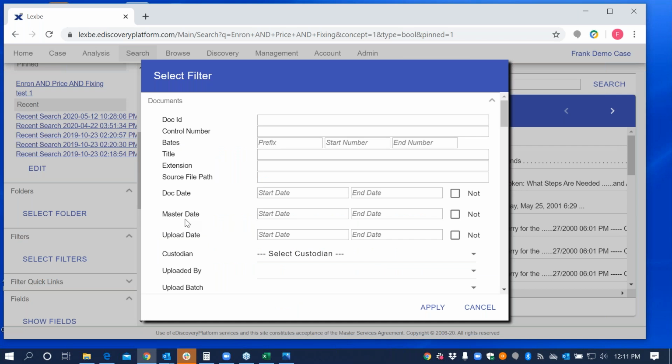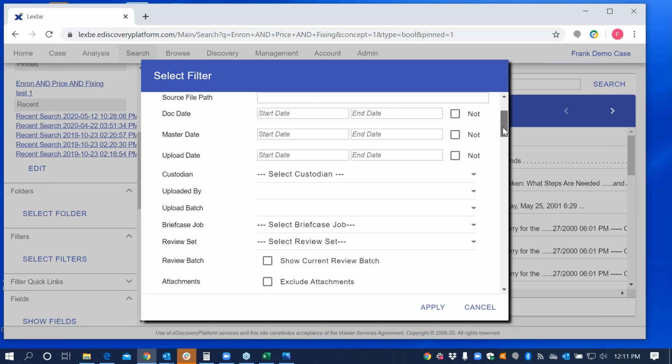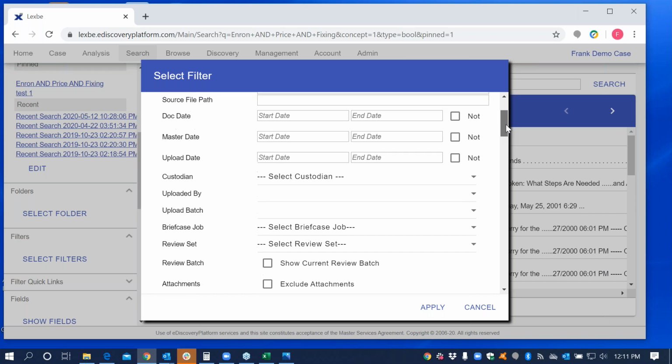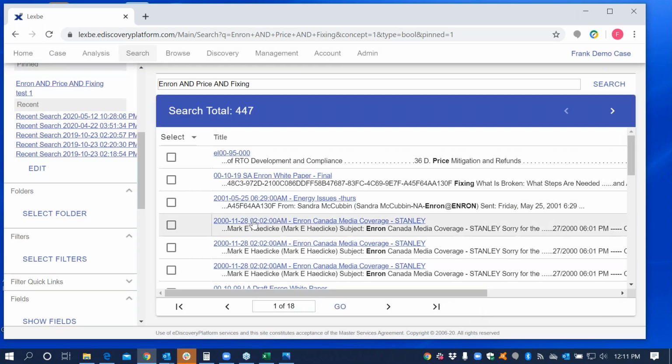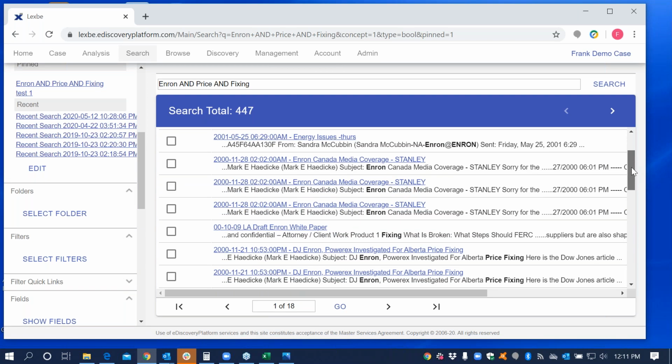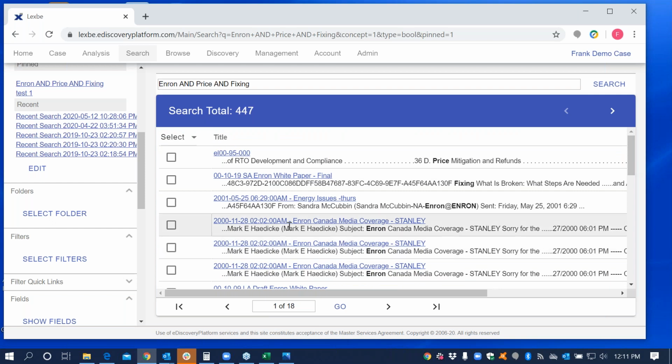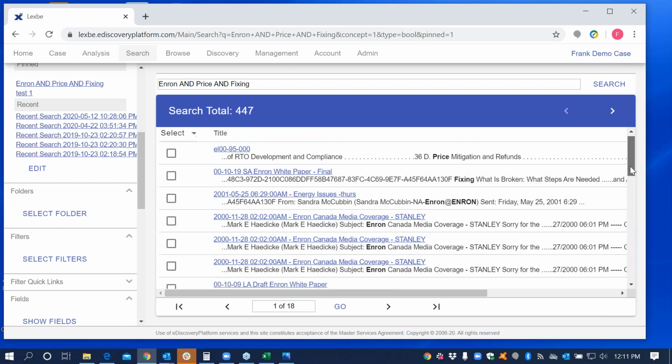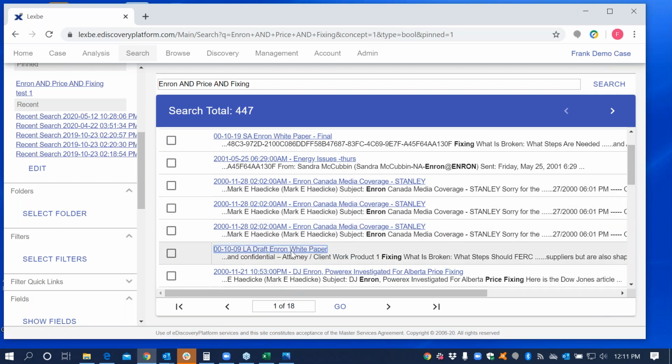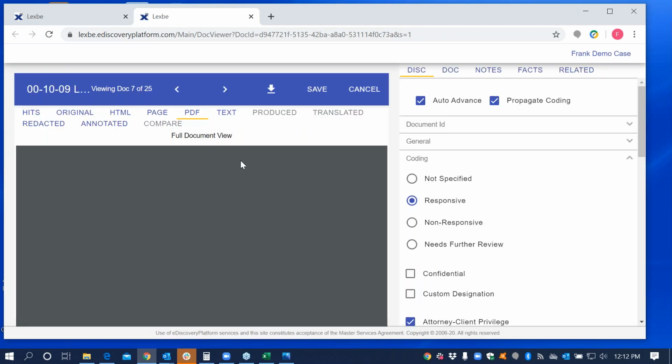And at this point, I can go ahead and I can apply filters and bring that 447 down to an even more manageable number than it is now. So once I've done that, I've gone through. I've got my documents set up to what I need to start review with, and now it's just a matter of clicking on a document to get inside the Lexbe review panel.